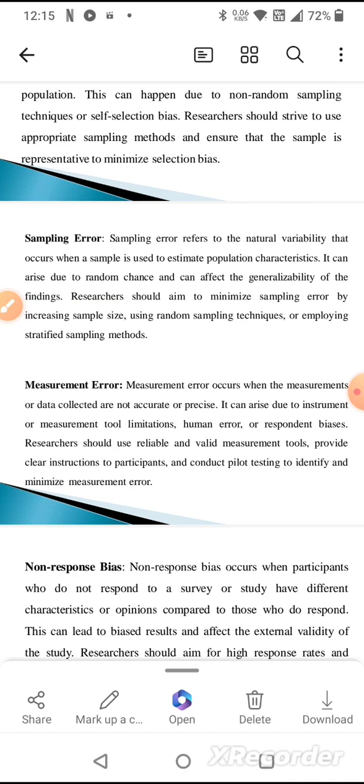Next is non-response bias. Non-response bias occurs when participants who do not respond to a survey or study have different characteristics or opinions compared to those who do respond. This can lead to biased results and affect the external validity of the study. So researchers should aim for high response rates and analyze potential differences between respondents and non-respondents.